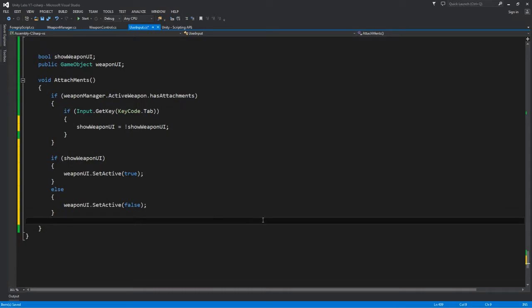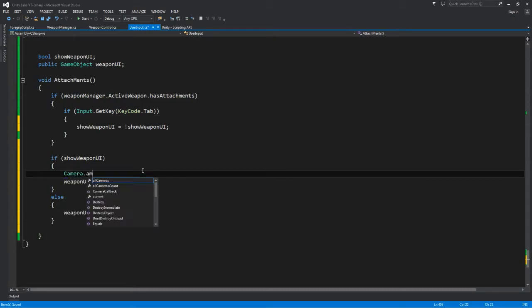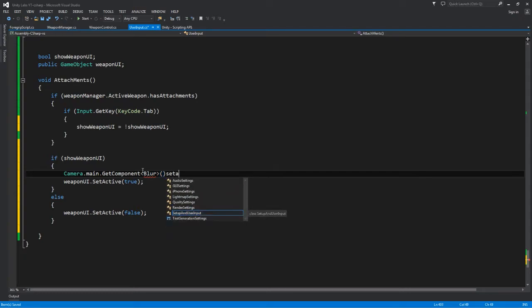So over here should be image effects dot blur dot enabled equals true, and over here, if the blur is enabled, we can say simply disabled. And let's add also this inside this so that it doesn't happen every frame.